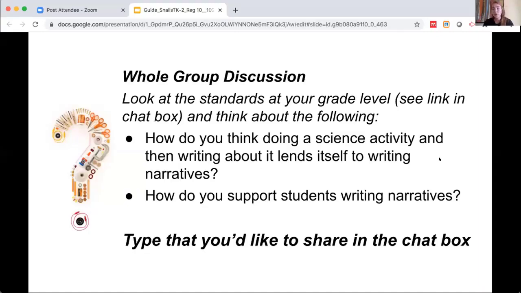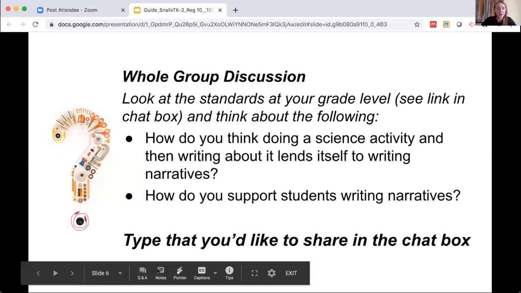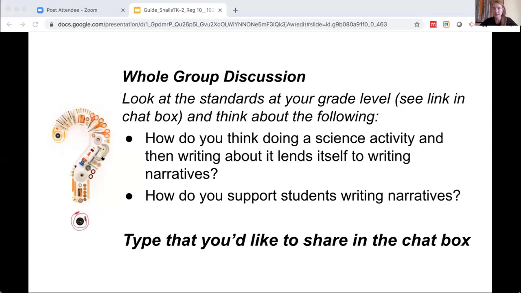Yes, so Andrew just put a link in the chat box, and that is a link to a document that just includes the main standards for both narrative and argument at each grade level. And then it also has parts highlighted in red, and those are the parts we feel align well with science as well. So it's just to get us thinking a little bit about how we can use science as a tool for writing narratives. So take a moment to look that doc over if that's helpful.